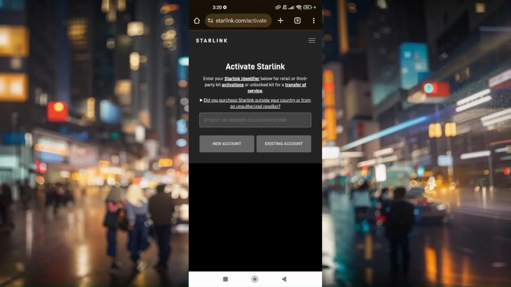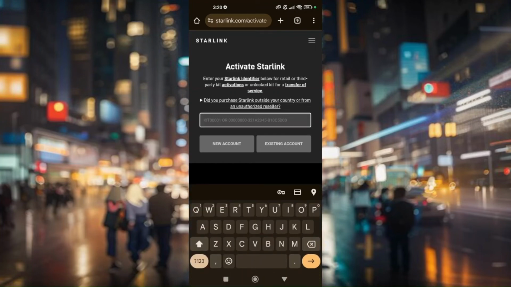So as you can see, you'll have to enter your Starlink identifier below for retail or third-party kit activations or unlocked kit for a transfer of service. So if you already have the specific kit number or maybe the serial number from the physical router, you just have to input it here. Make sure that you follow all those necessary information from the box or from the router before you tap on activate. So that's it. That's how easy and quick you can activate your Starlink account.